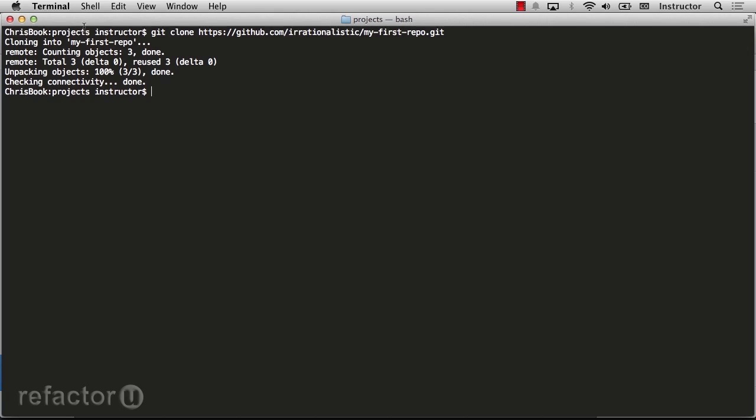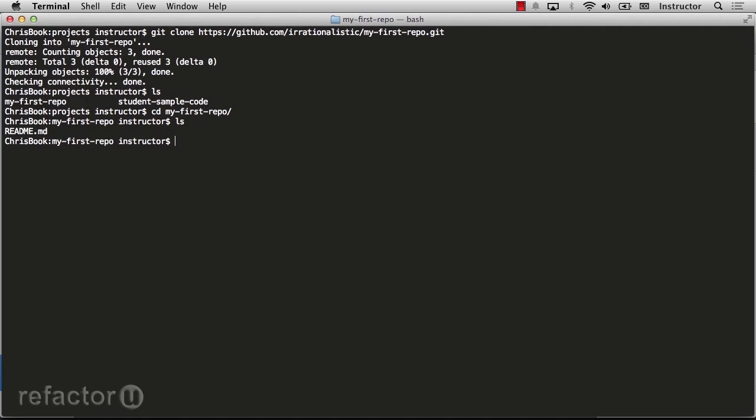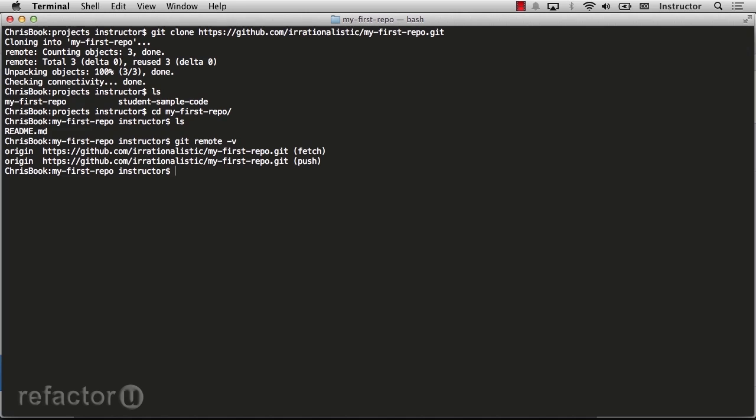Running the command will say cloning into my first repository, and then it will essentially do a pull immediately when the clone has been completed. So if I do an ls, I'll see my first repo here, and I can see that it came with readme.md. If I do a git remote, I can see that my origin has also automatically been set up.